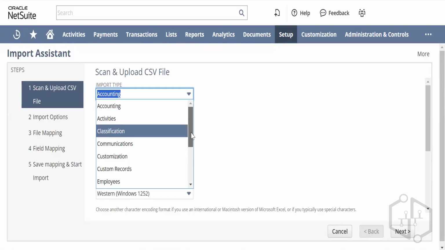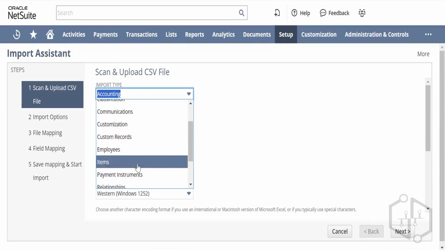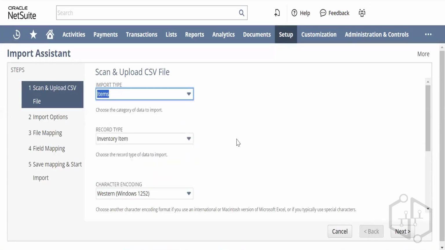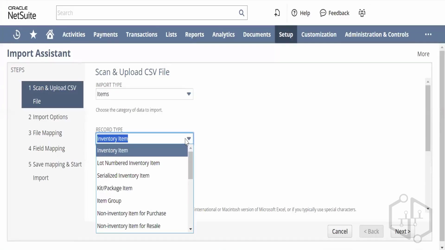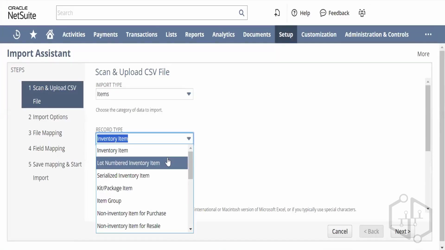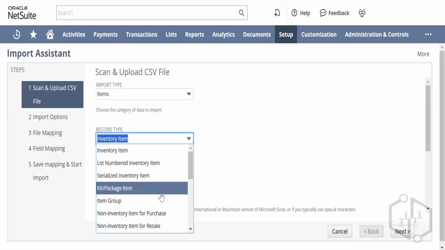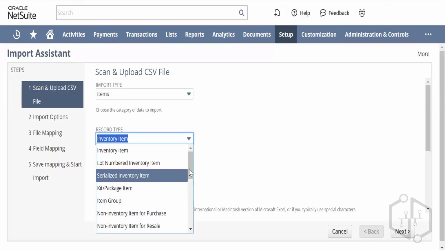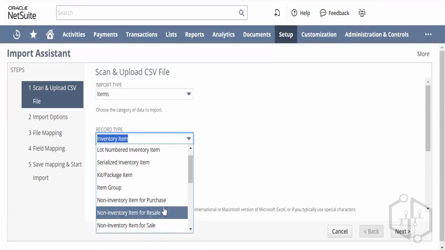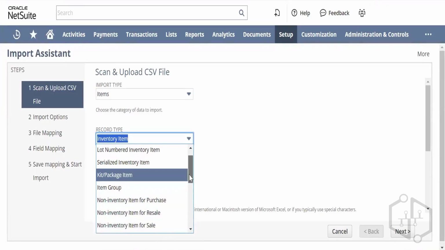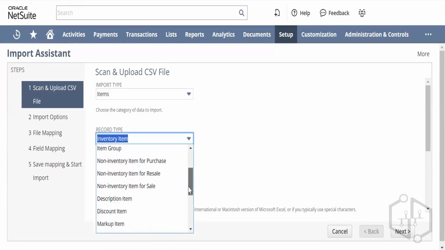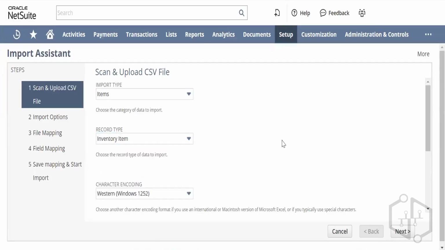Now, when we are importing the items, you select items directly. And then you can select if it is a non-inventory item, if it is a lot numbered item, if it is a serialized item, item group, non-inventory item for purchase, non-inventory item for sale. So this is how you can select these forms based on what data you are actually importing into the system. That is in case of items.